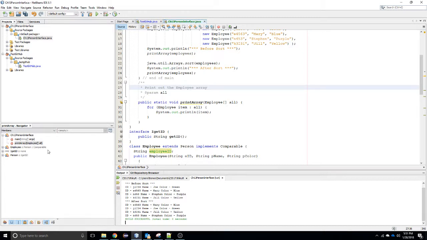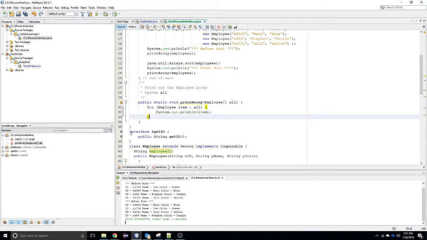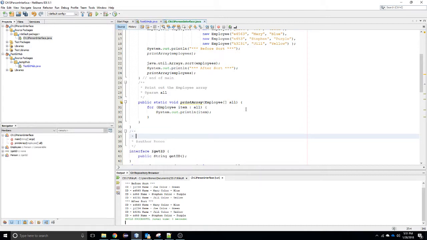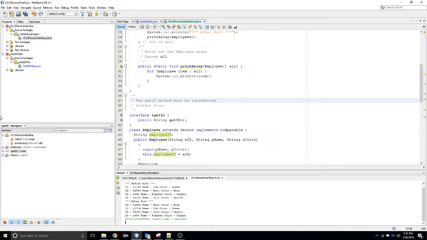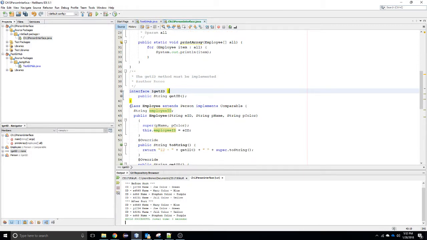And notice now, as I mouse over things, I should be seeing that Java documentation. Oh, look how awesome. It's saying parameters. There's a parameter called all that is made up of an array of employees, and what it does is prints out the employee array. Whoa, we're getting so good. Now I'm going to go to my interface. Can we see that now? Yeah, we could probably put a little bit more meaningful stuff.